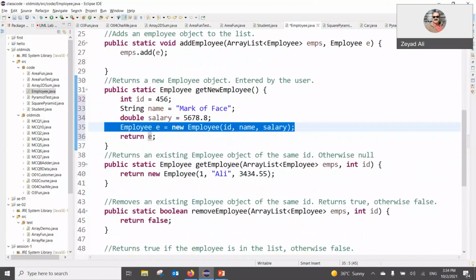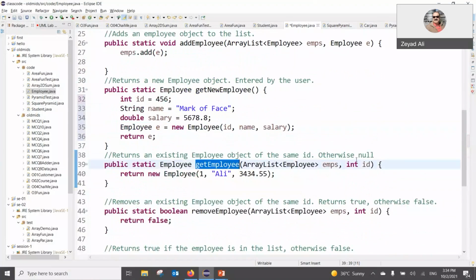Next one, get employee. You need to get an employee based on his ID. Let us make this 300. You need to search the list and try to return one employee. You see what I'm saying? One employee. You need to provide his ID. You need to search the list, in other words.